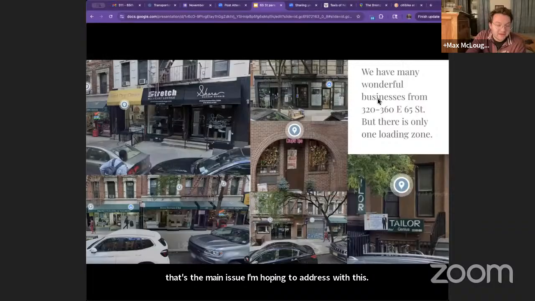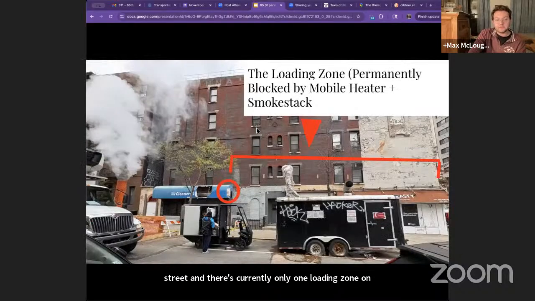On our street, there are over 10 small businesses, which I think is a bit of an anomaly for this part of the neighborhood. You can see here I took a bunch of street view pictures to create some visuals. There's a dry cleaner, a spa, a tailor, printing, a barber. A lot of these businesses have deliveries and loading and unloading throughout the day, and when they do, it causes a big traffic jam on the street. There's currently only one loading zone on this part of the block, and this is what it currently looks like.